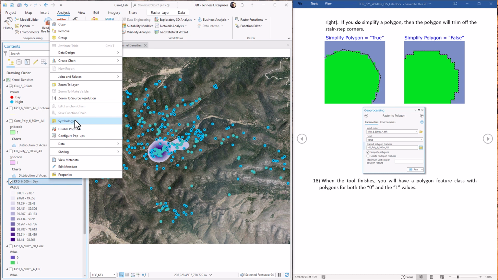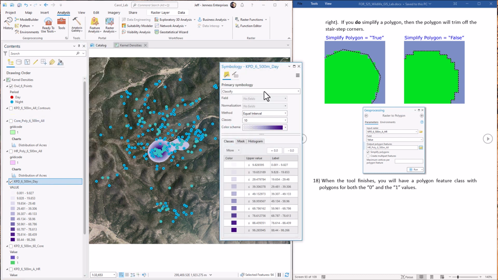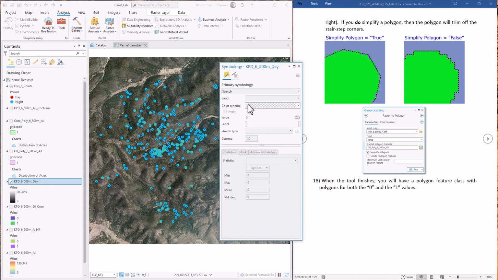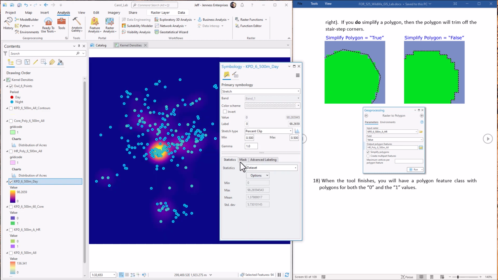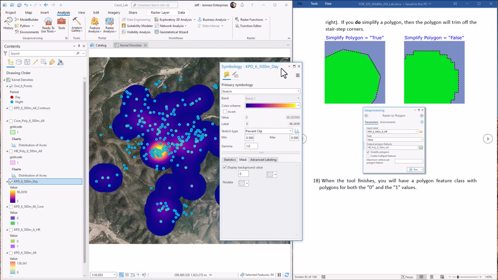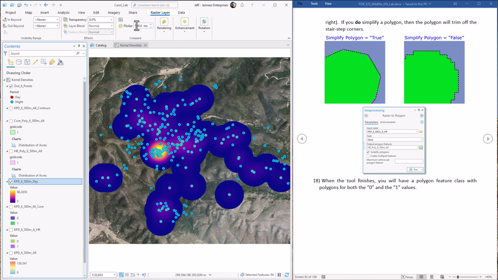So let's symbolize that in a way that's more reasonable. Change it to a stretch system. Pick a pretty color ramp. Set the 0 values to be invisible. Just make it a little transparent. All right. So this is the density surface for daytime locations.